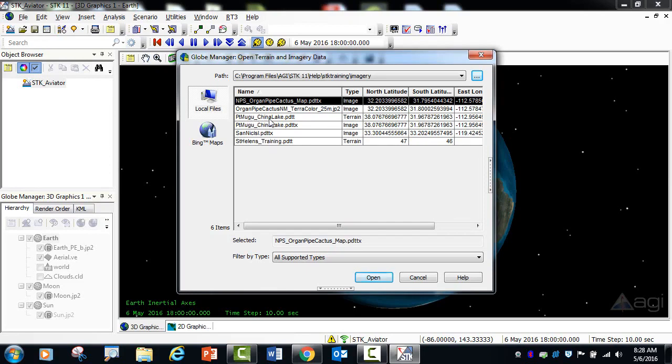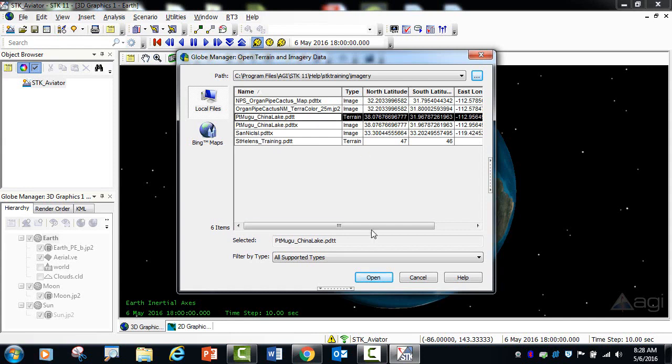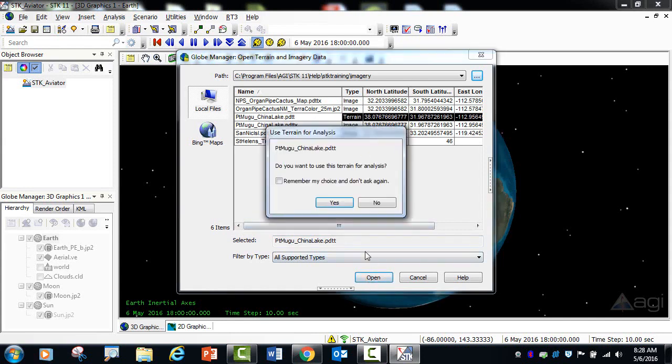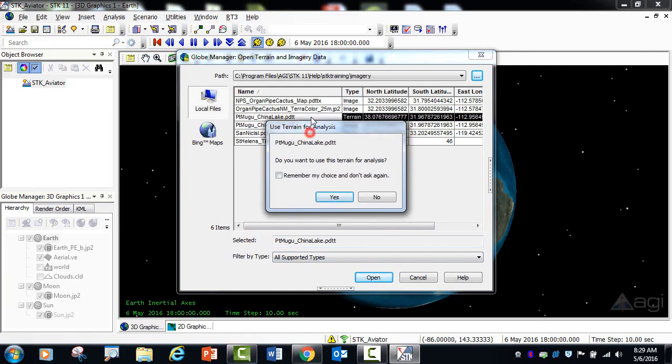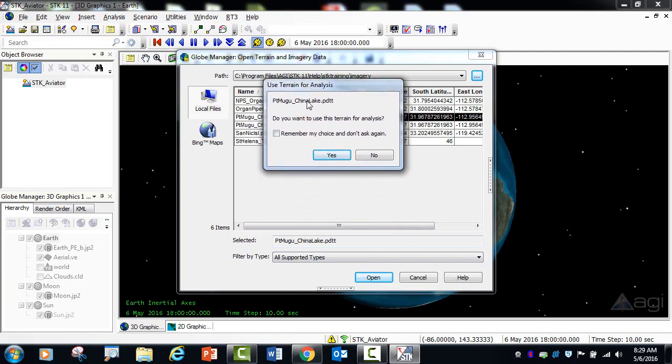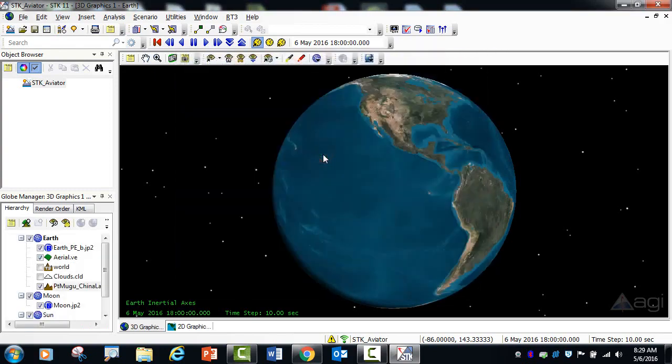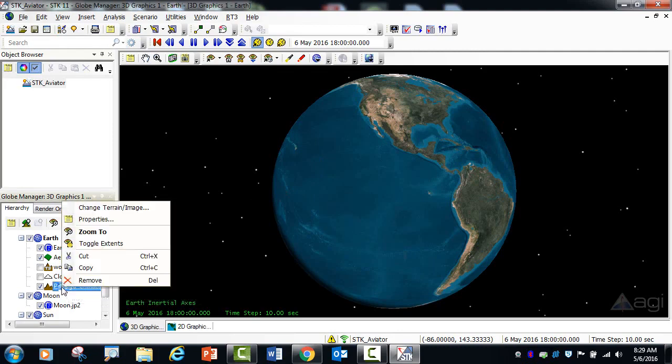Select the Point Mugu China Lake PDTT terrain file type and click Open. When the Use Terrain for Analysis window pops up, click Yes. By clicking Yes, we've loaded this terrain file both analytically and visually. In Globe Manager, right-click on Point Mugu and select Zoom to.